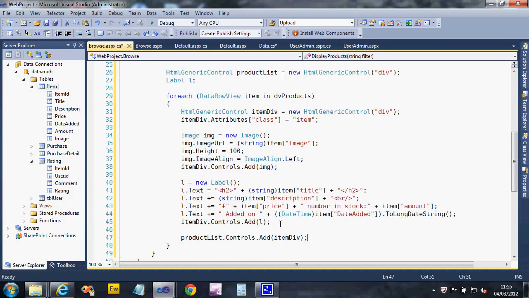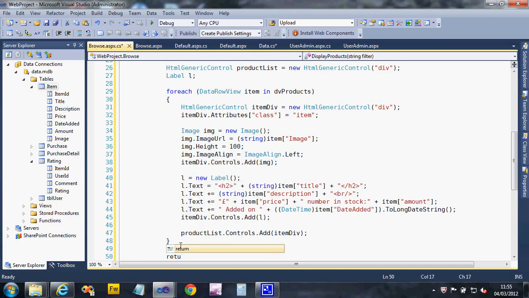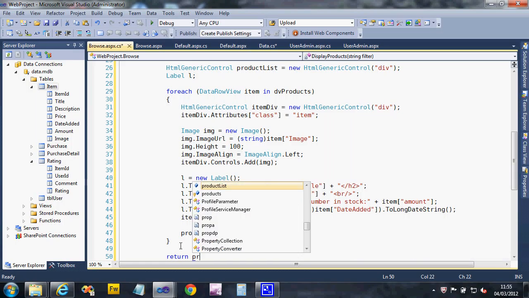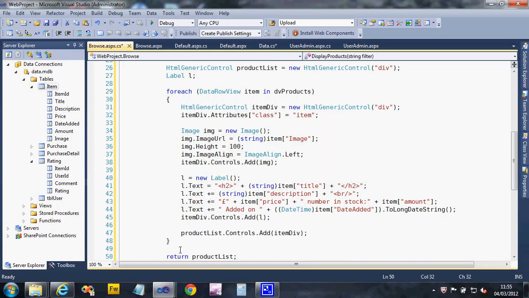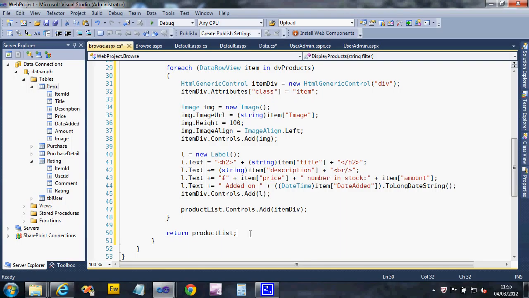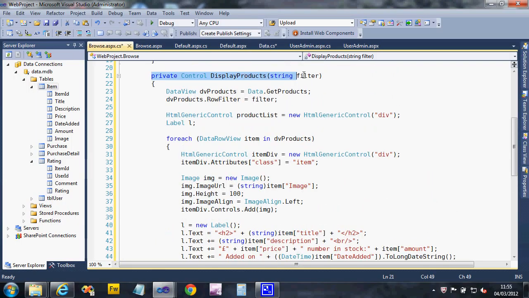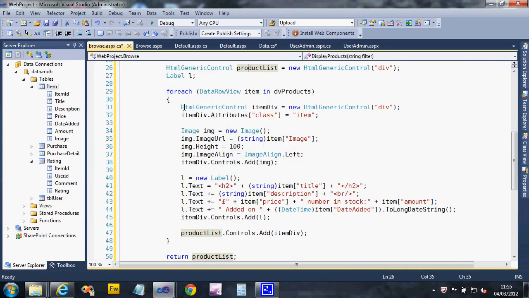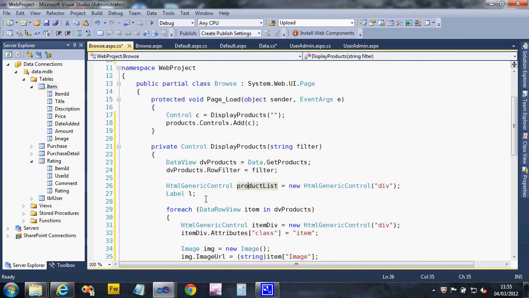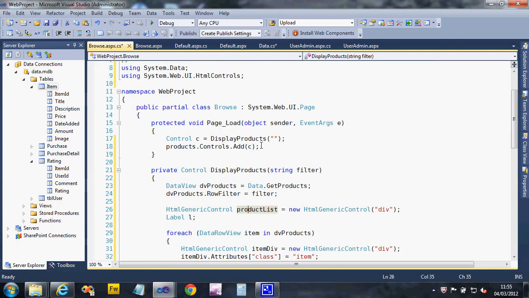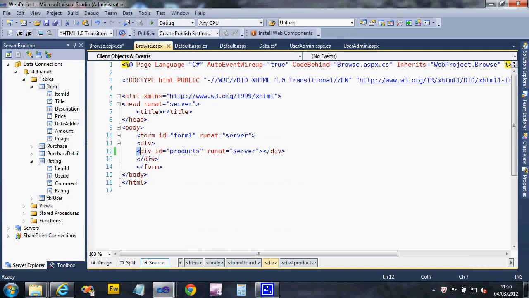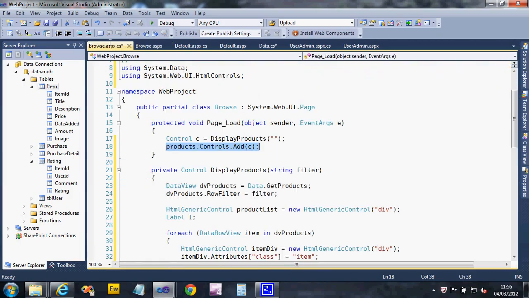Okay, and when I finish my loop, I should be in a position to return the product list, which is the control that's got all the items in, because that's what I did there. I said display products was a function that returned a control, and that control is called product list, and it contains all these items that I've found in my database. Okay, and when it comes back, we add it to the products tag that we created right at the start of this browse page.